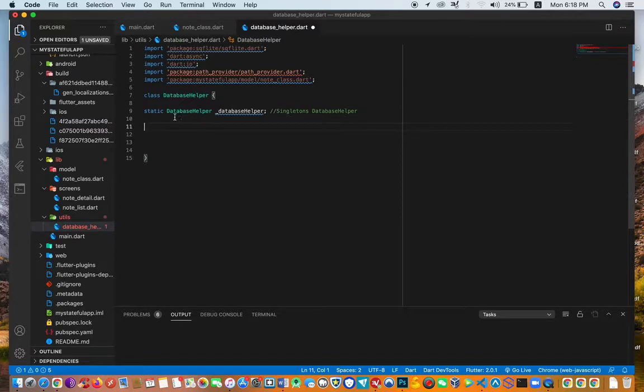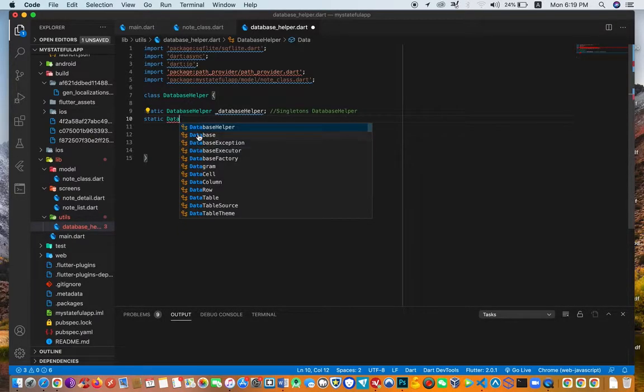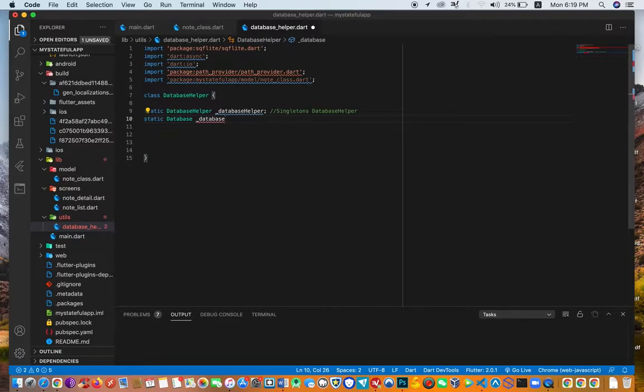And then we're going to have another static Database, and we're going to create that soon. Static Database, and that will be _database. Excellent. Then I terminate this.